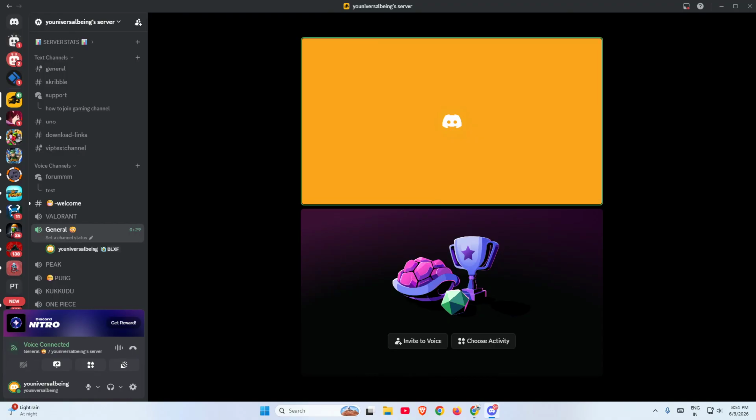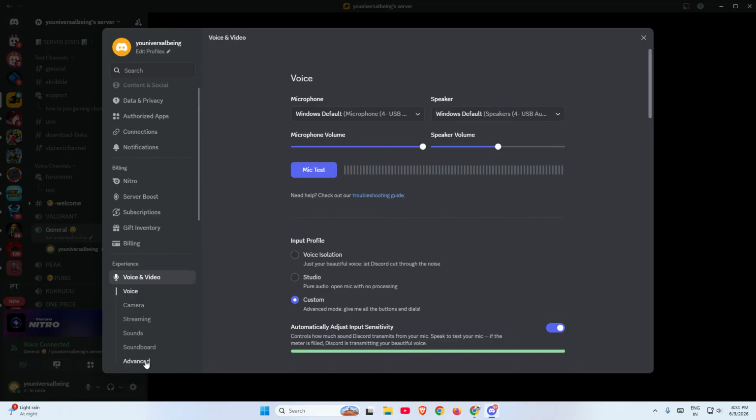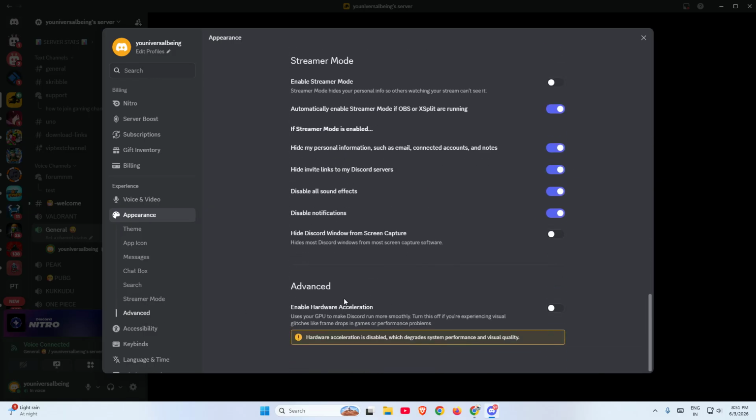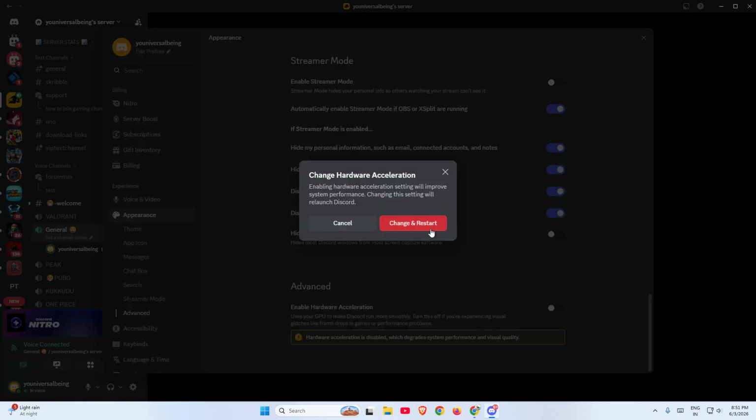Another important fix is to toggle hardware acceleration in Discord. To do this, open User Settings, then go to Appearance, and scroll down until you find Hardware Acceleration. Turn it on if it's off, or off if it's on, and then restart Discord.